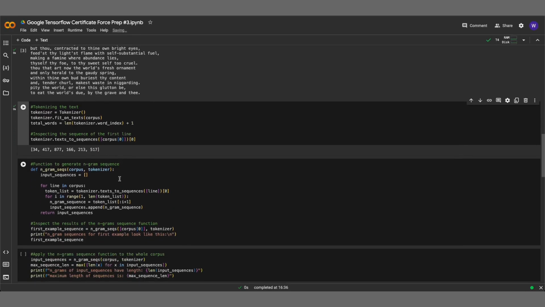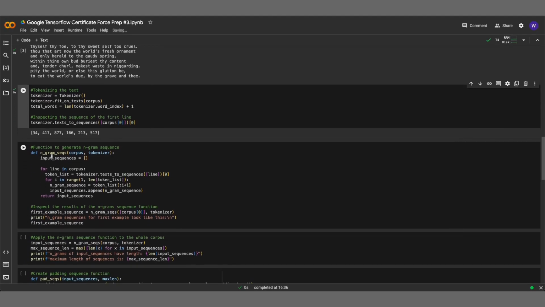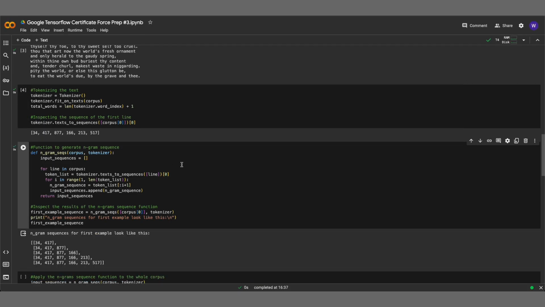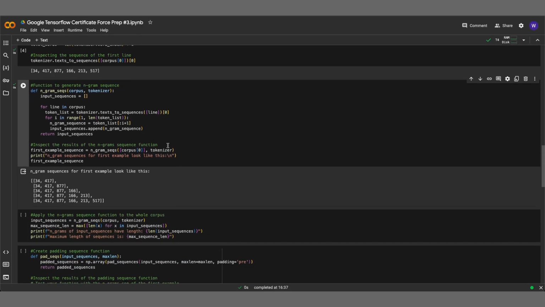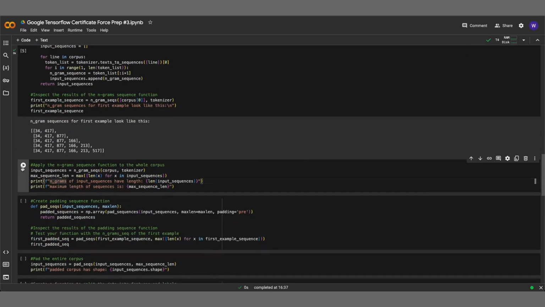Next, we will create a function to generate n-gram sequences. This will help in the model's understanding of context based on surrounding words. We can also print the results to visualize how the results look like. We will now apply the n-gram sequence on the corpus.